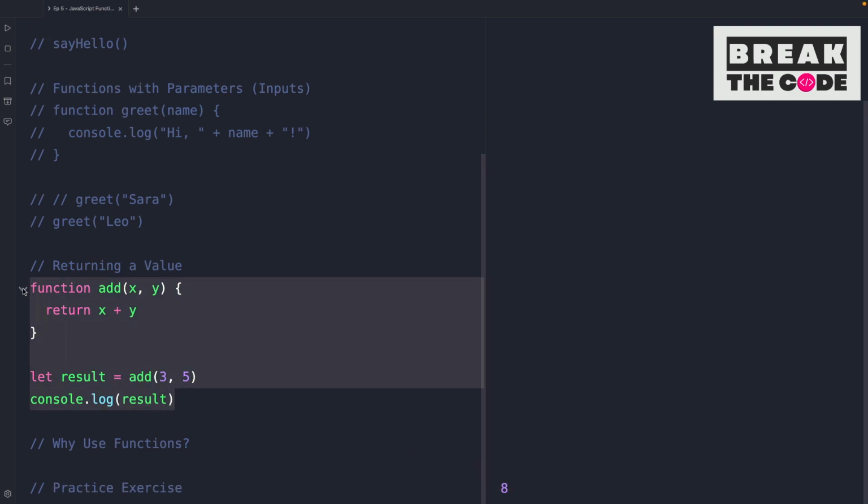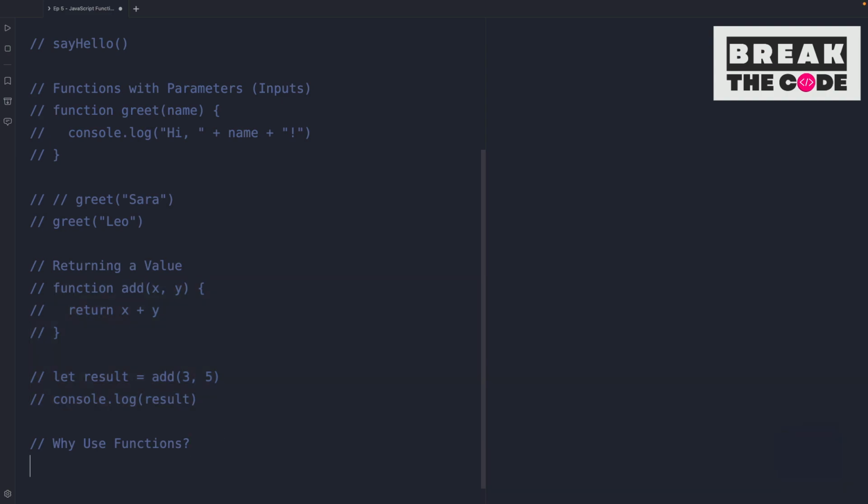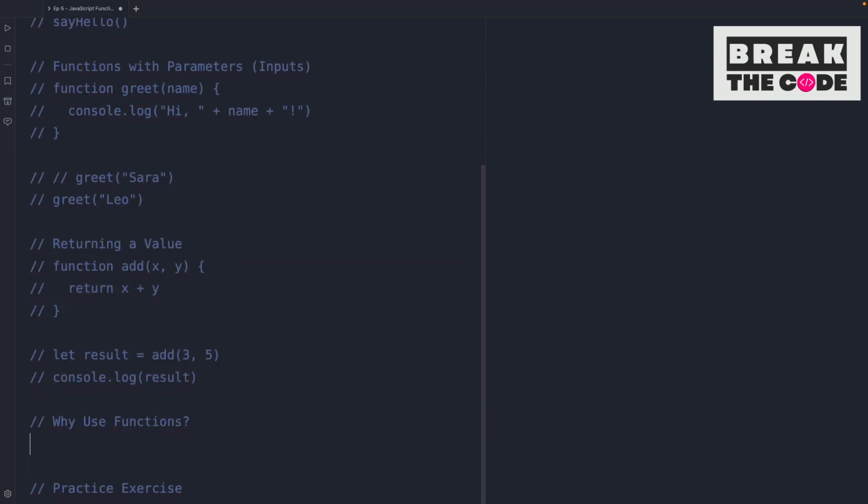Okay, so let's comment this code out and move to why use functions in the first place. Well, functions make your code reusable and easier to read. So instead of repeating code, you write it once and just call it when you need it.